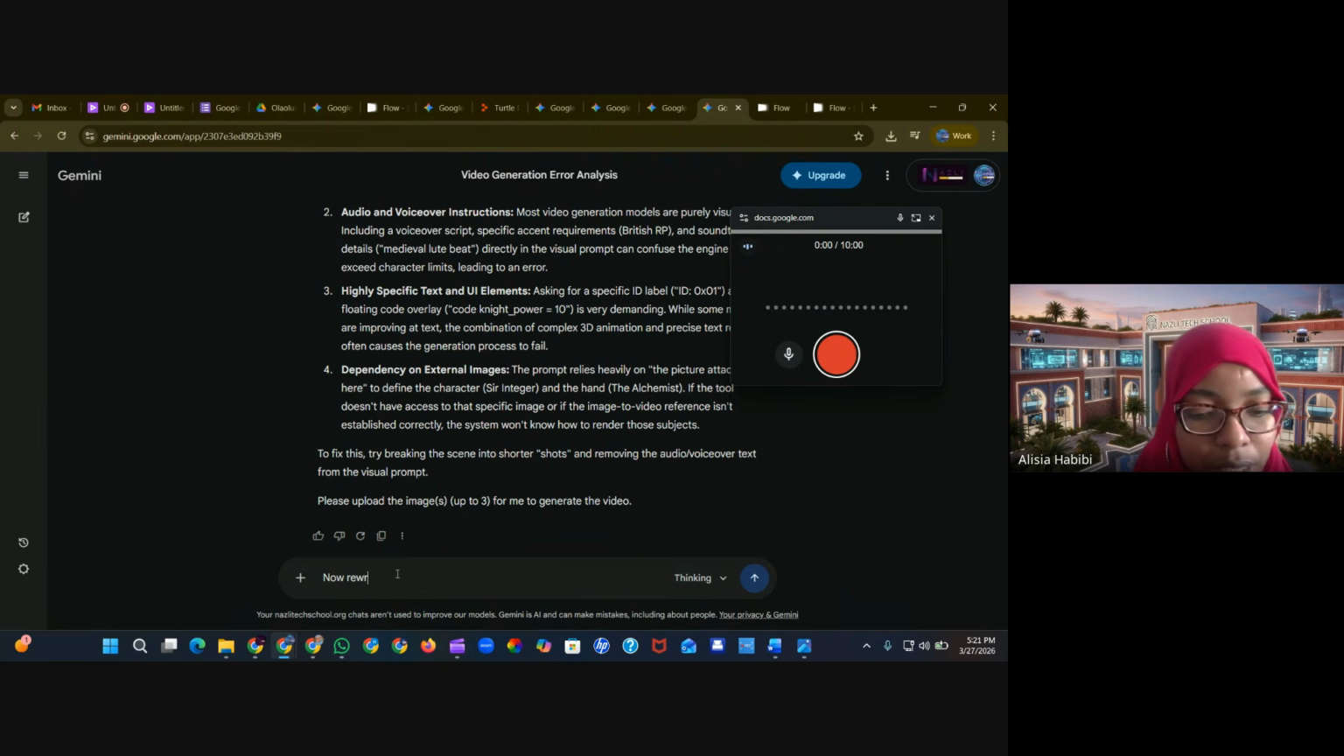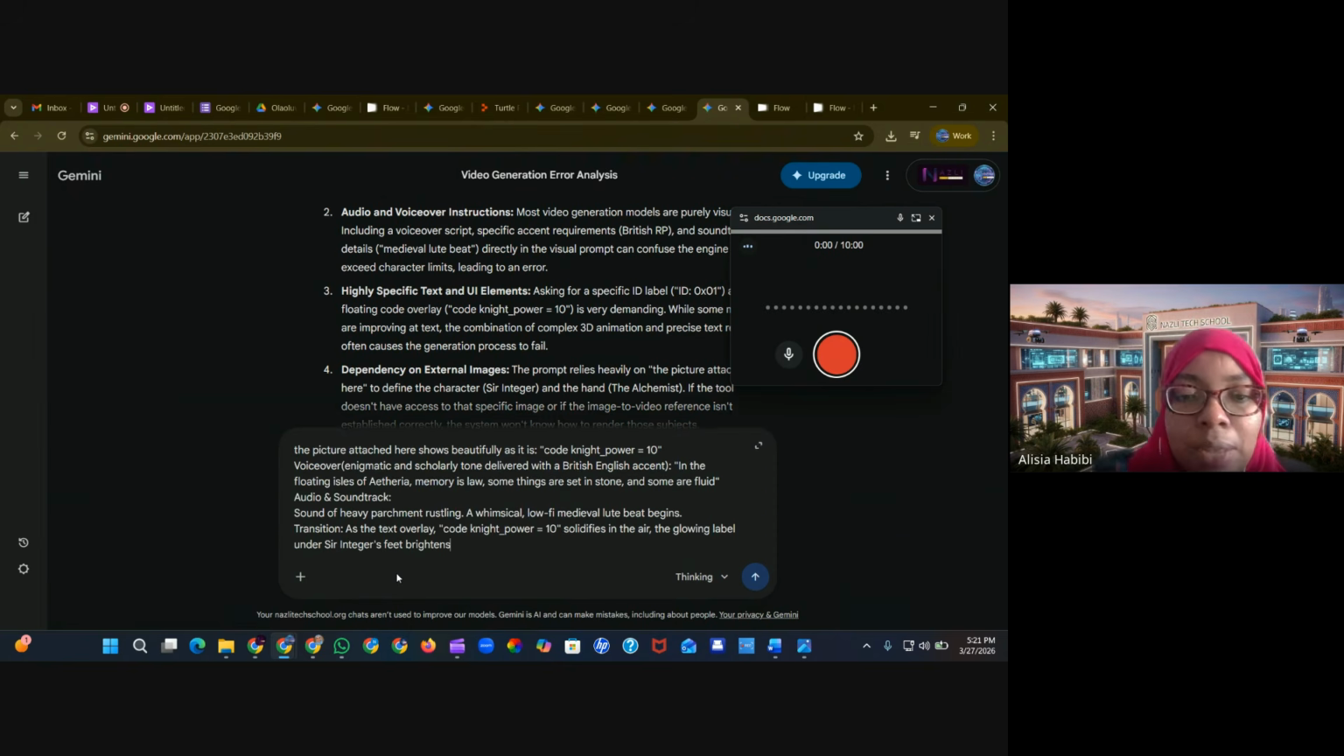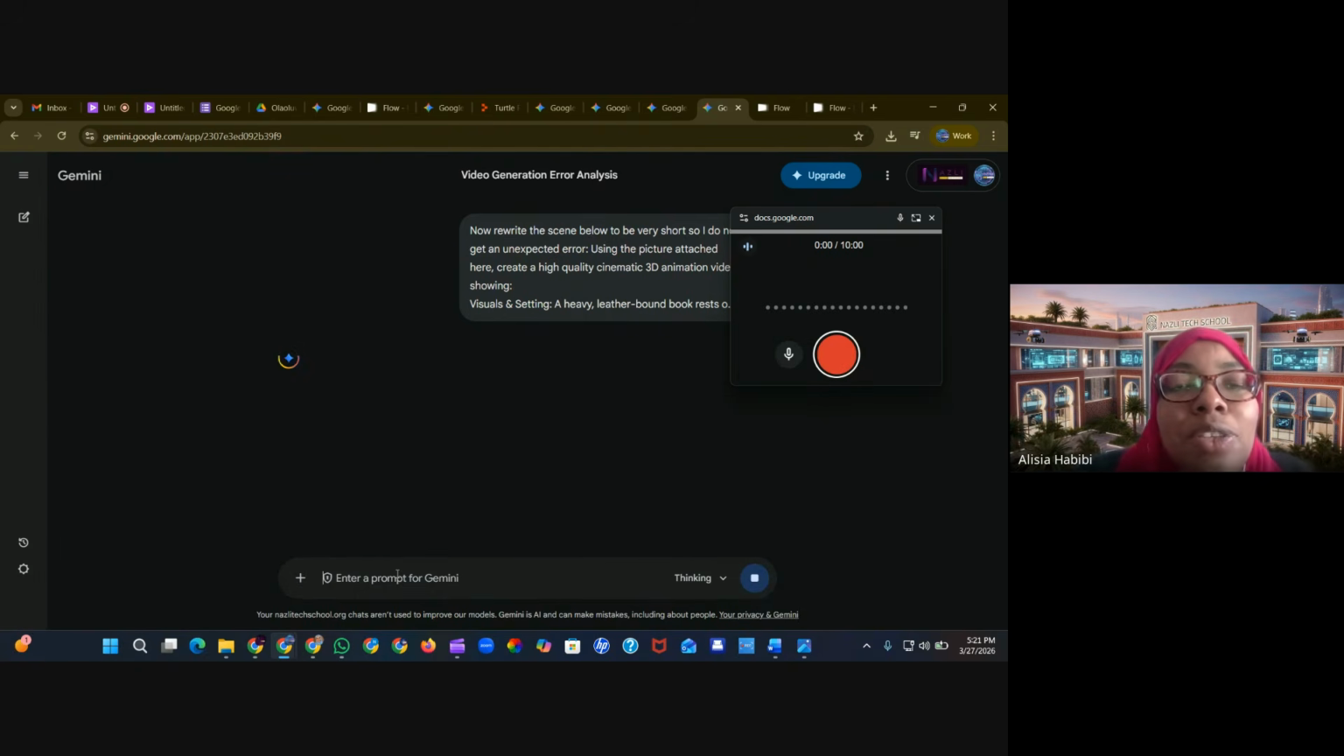Now rewrite this scene below to be very short, so I do not get an unexpected error. Okay, so I'm doing this. I'm rewriting it. I didn't do it. I changed the wording, still didn't work. So now I'm rewriting it again.